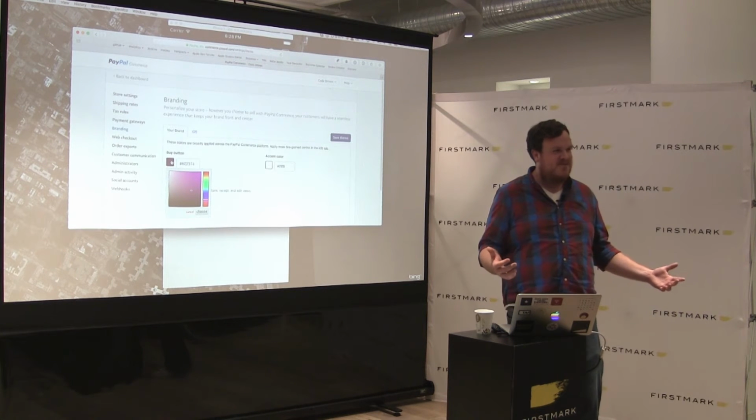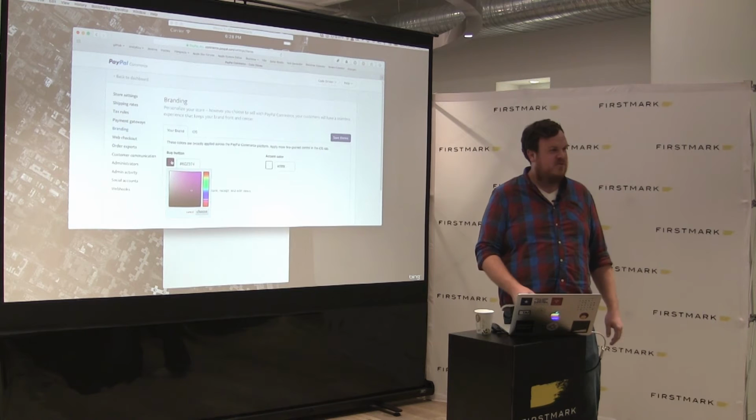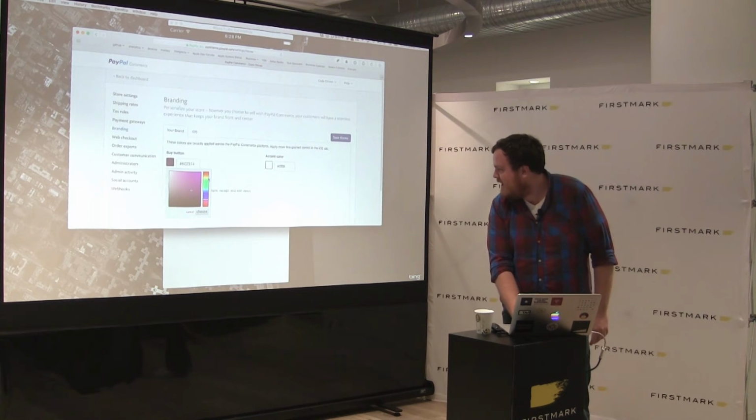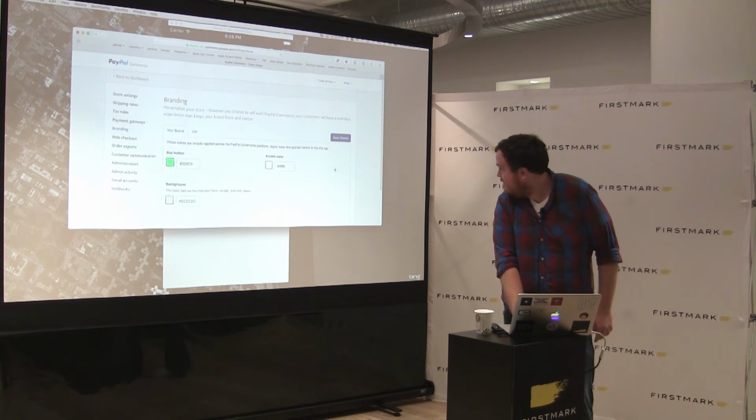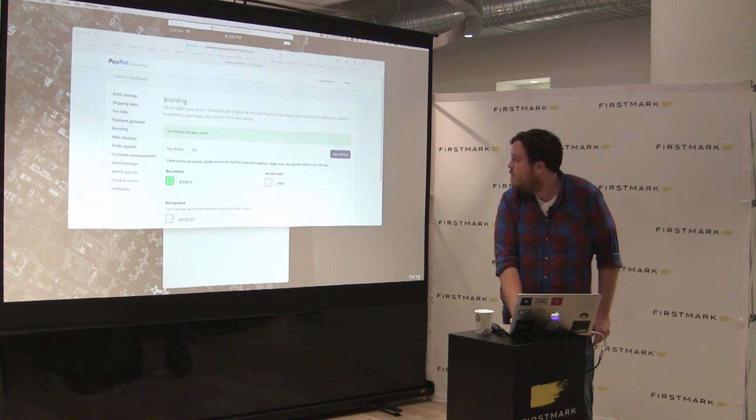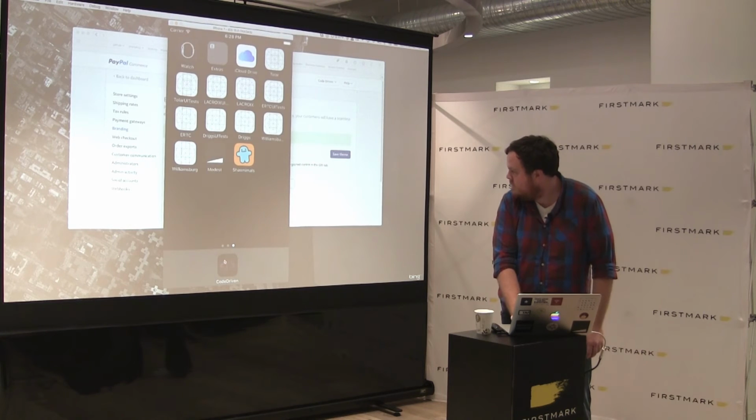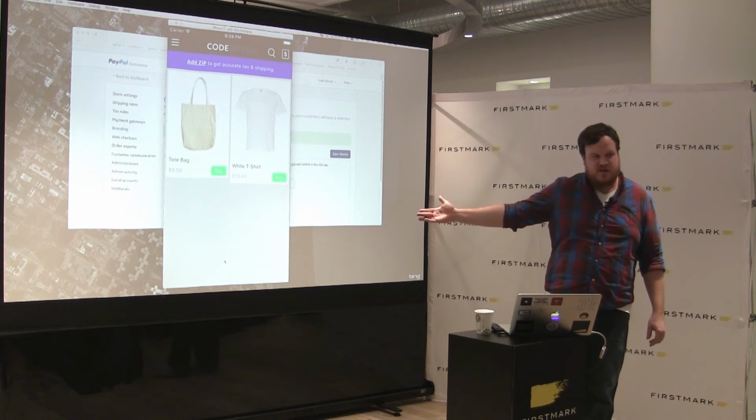Does anybody have any ideas for what they want it to look like? Green, yellow, purple? Green? Perfect. I like it. Cash. So we'll make it a nice bright green. Save that. And if we go back to our simulator, I'm just going to close the app and reopen it. And that'll refresh the UI, and then we have a green buy button.